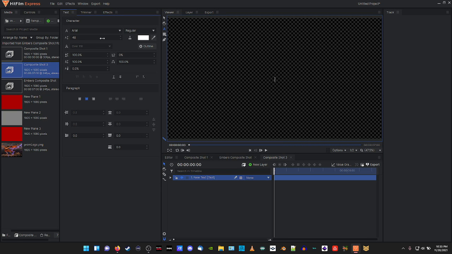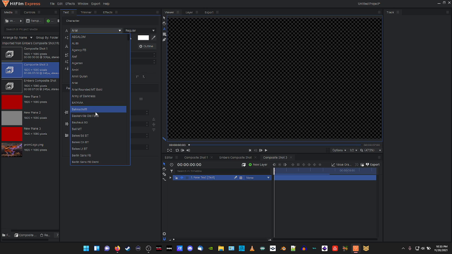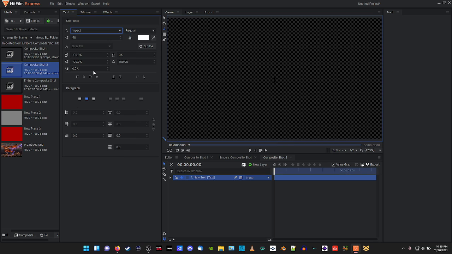Go back to text. Now I think we might do what's called a fractal noise effect because it works pretty well. I find that Impact works really well when you're messing with fractal noise and stuff like that. Okay. We're going to type in Prometheus. Let's double check. I'm pretty sure we spelled it correctly.